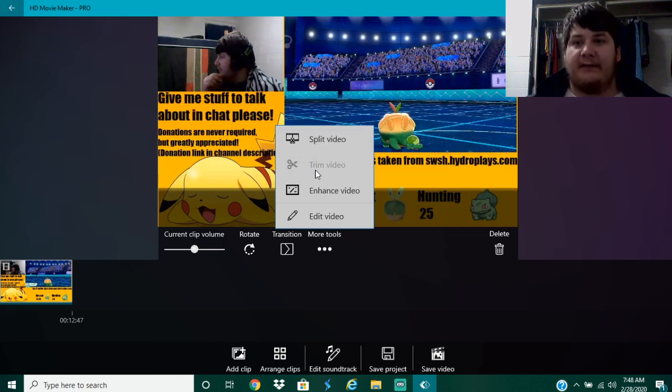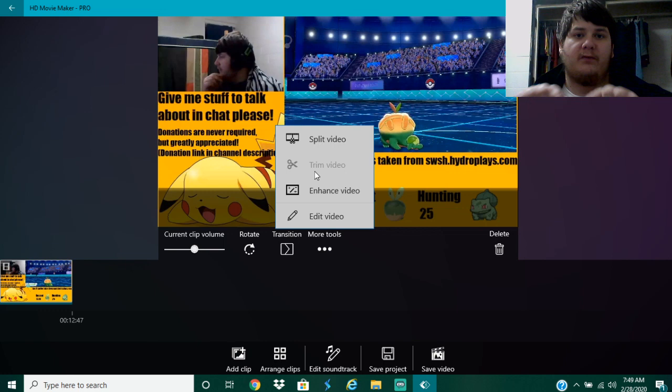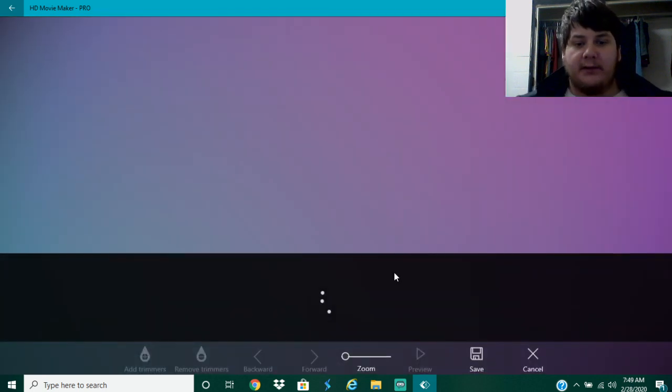But it was kind of complex, because instead of trimming points of the video that you would want to get rid of, like the Apple editor, the first one I used for trimming videos, there was two little bars, and you would slide them to the video length that you had wanted. And that would be the trim. But here the system is you add trimmers. Let me show you real quick.